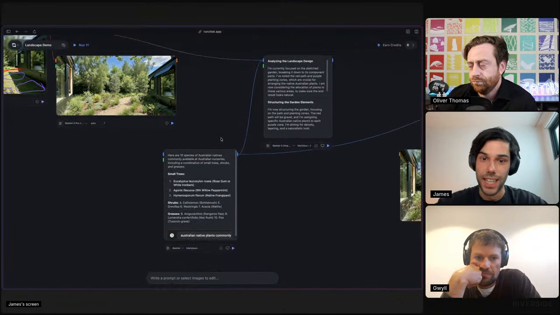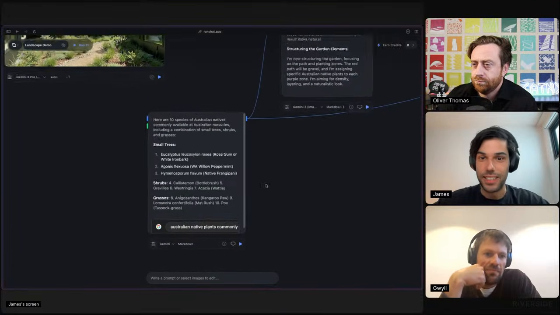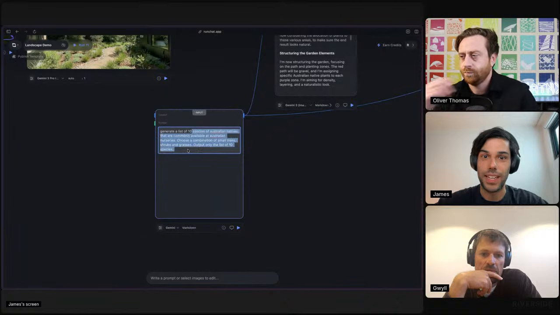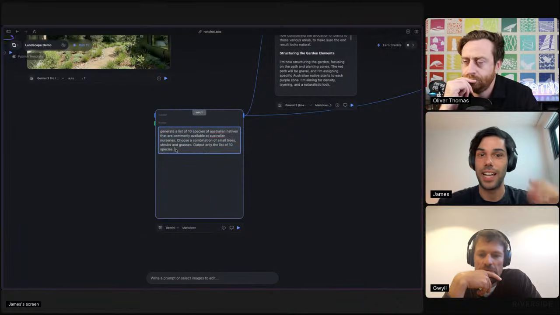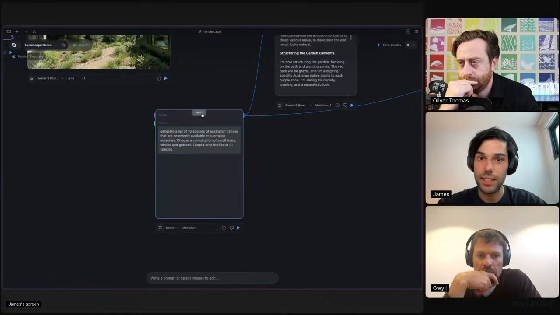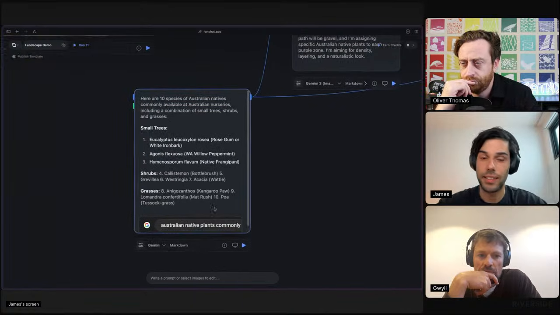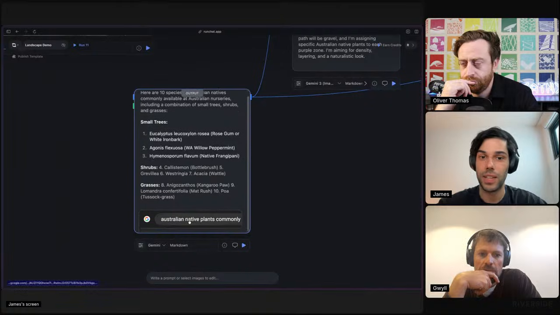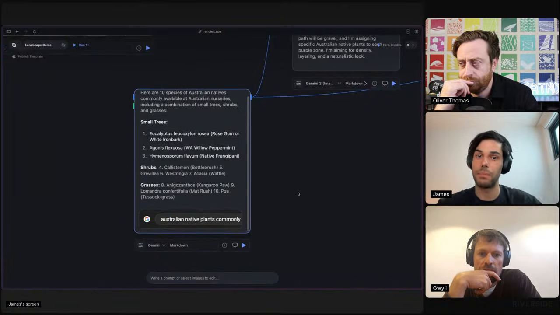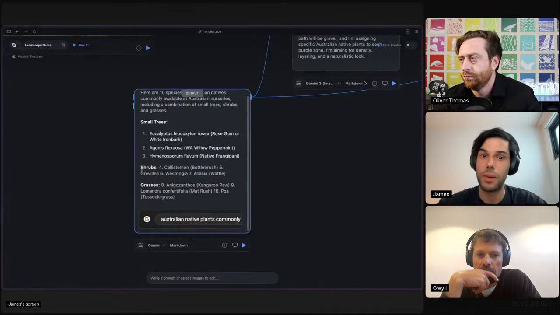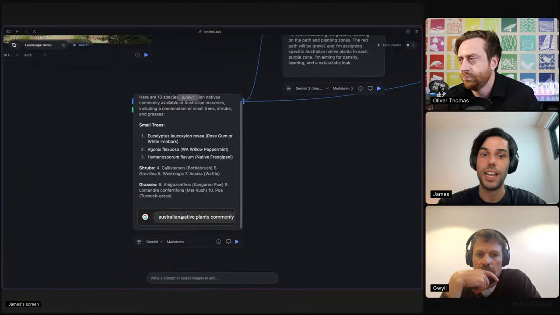The next thing we've done is use the agent node to ask again for a list of Australian species. What's cool about the use of Gemini in this case is that it actually searches in the background for what sort of Australian native plants are common in a certain location. It does a search for that info, and you can see the history of where it's getting this data.